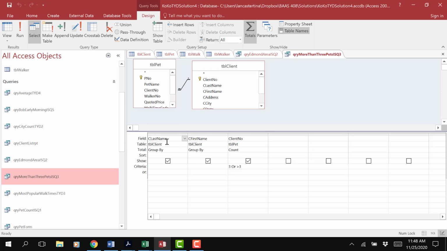So now we needed the last name and first name from table client, and we wanted the client number count here to be 3 or greater than 3. So clients that have 3 or more pets, and that's what you're going to get from there. Notice it's using the totals row. So we're grouping by last name, we're grouping by first name, and we're counting the number of client numbers in table pet that equal the client number in table client. So we're counting and looking for people that have 3 or more pets.